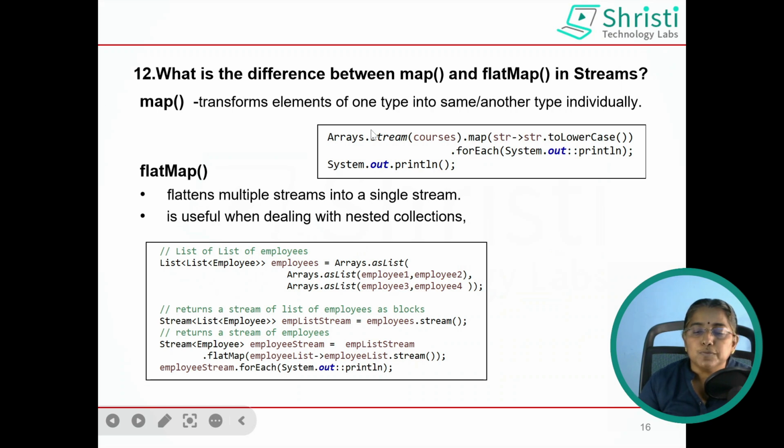What is the difference between map and flatMap in streams? This is a most commonly asked interview question. Without this question, the interview never ends.